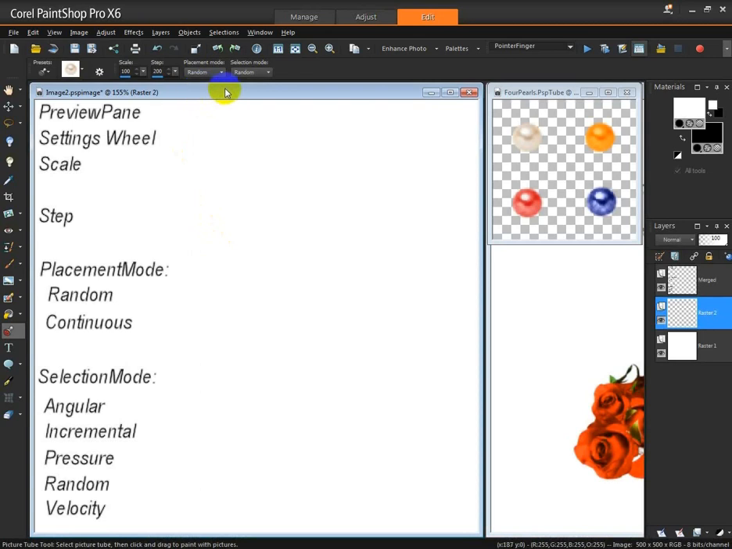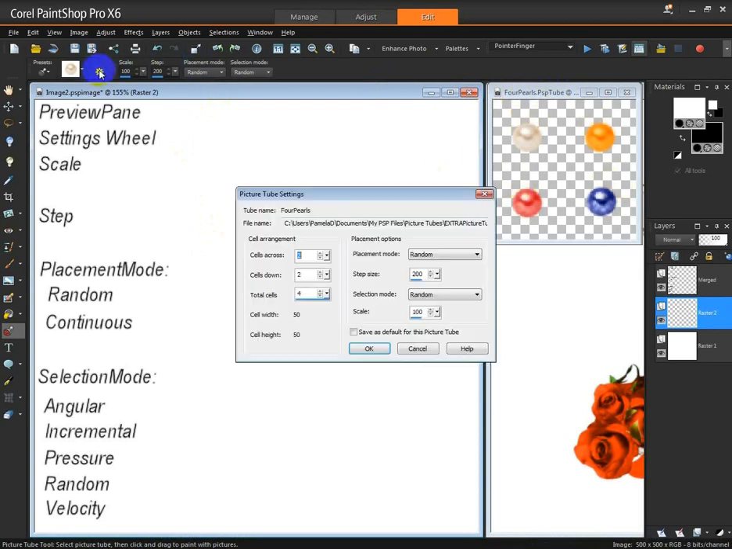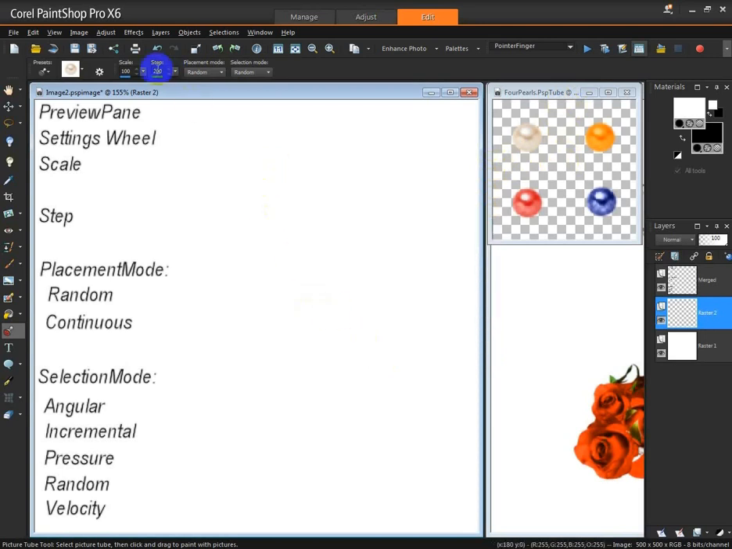For the purpose of this video, I've opened my PSP tube file in PaintShop Pro, so as you can see, the 4 images that are there. Clicking on the settings wheel, it shows you that we have in total 4 cells, 2 across and 2 down, and the cell width is 50 pixels. That's for each of your little pearls. It's good to note that cell width and height for when we get round to changing the step size a little further on.